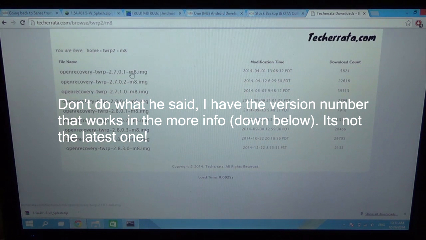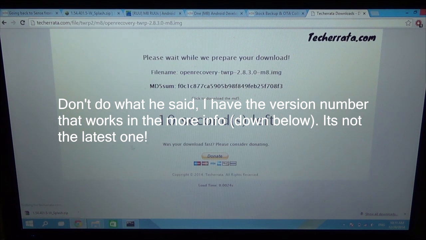And it should download in no time. And we'll wait 10 seconds. So when this finishes downloading, I'll walk you through the rest.